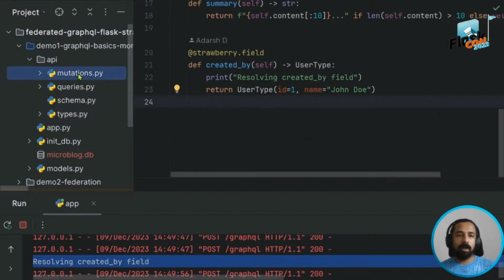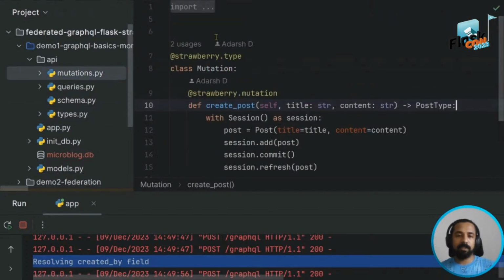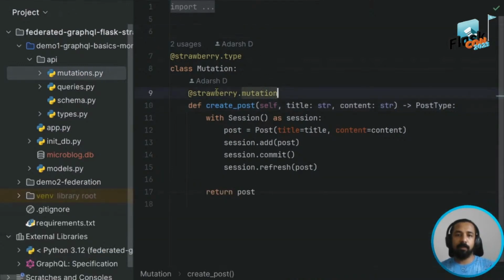Now let's look at mutations. Mutations are defined in a similar manner. We are using the strawberry.mutation decorator for defining the same. There is a root mutation class. Now the operation is the same. We are getting the title and content of a blog post as input. Then we will save them to a DB and we are returning the object.